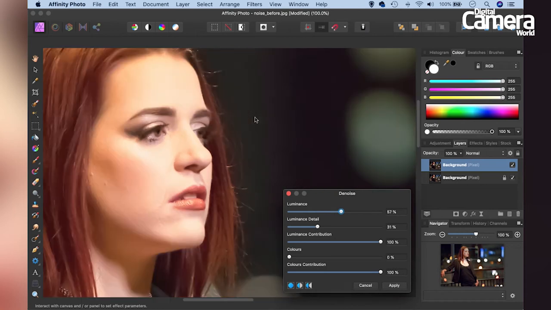One other thing worth mentioning, it's best to judge your noise reduction when viewing your image at 100%. So I'm just going to zoom out slightly, and you can see that brings me to 100% view here. And then I can just tweak the luminance until I think it looks right. And I'm going to bring my detail down a little bit to about there.